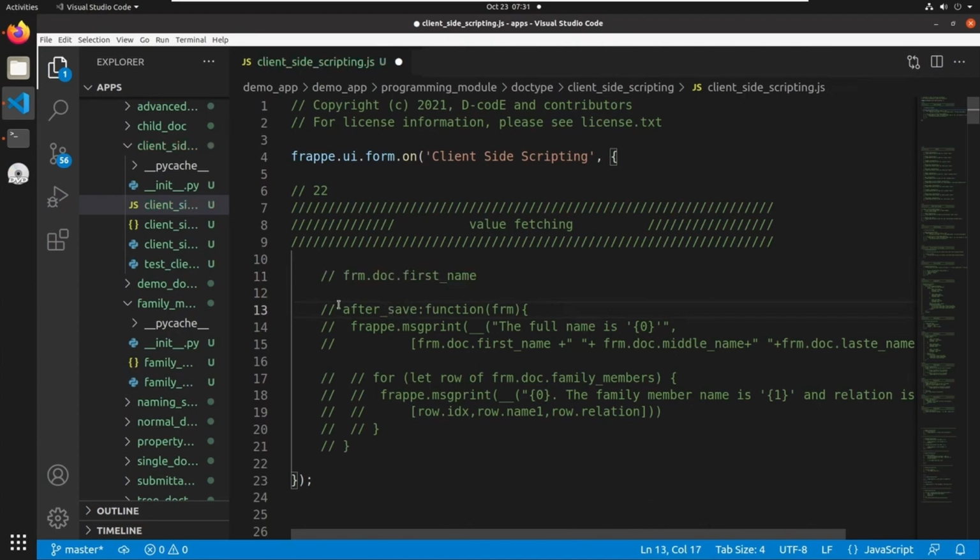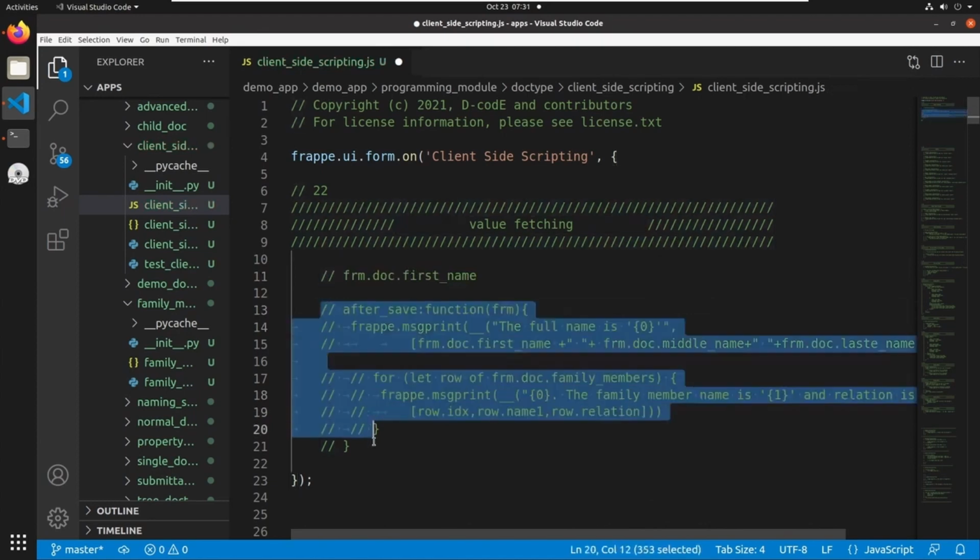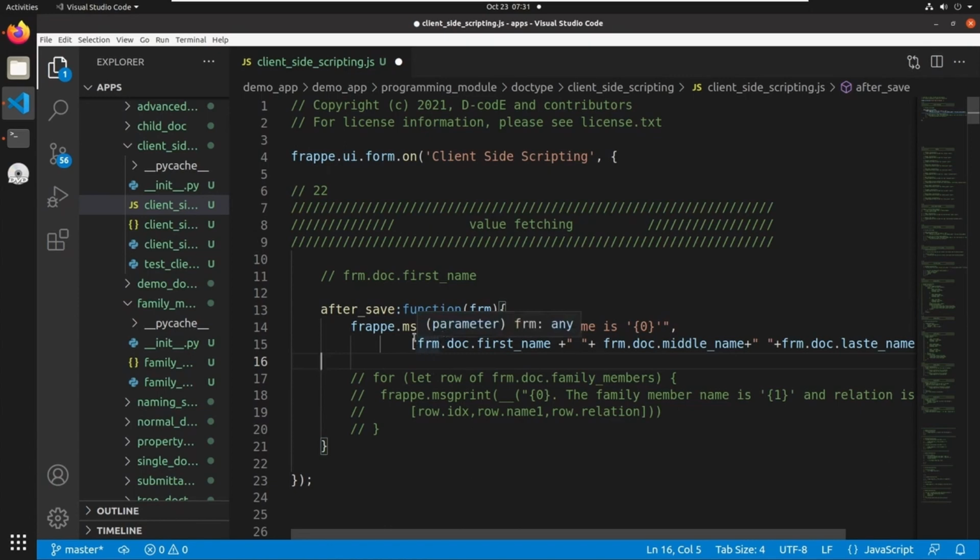Here I will show you an example, and here I am triggering an after save event. In that after save event, I am printing a full name. Here I am modifying this message print function, and the message is the full name is, then we can see the full name inside this curly bracket. To get the full name, here I am adding the first name, then middle name and last name.